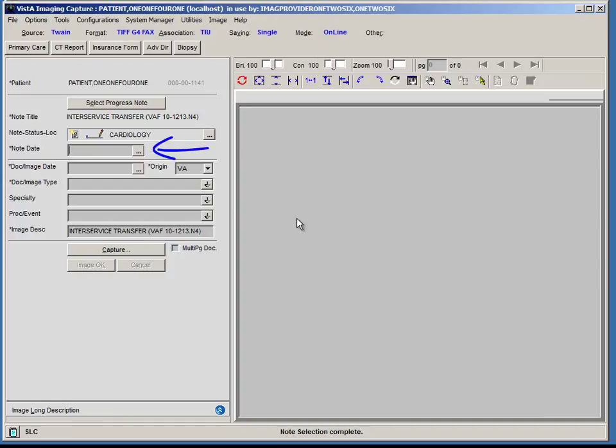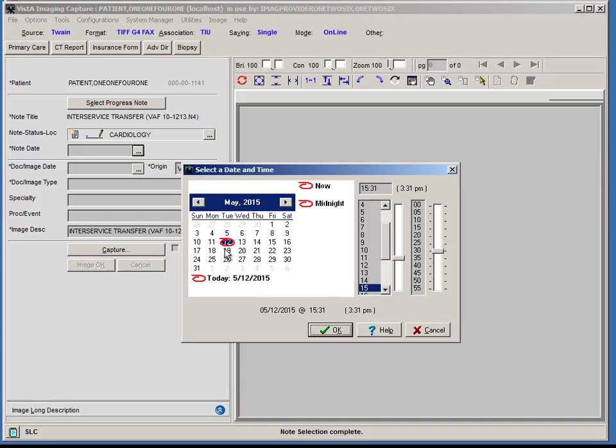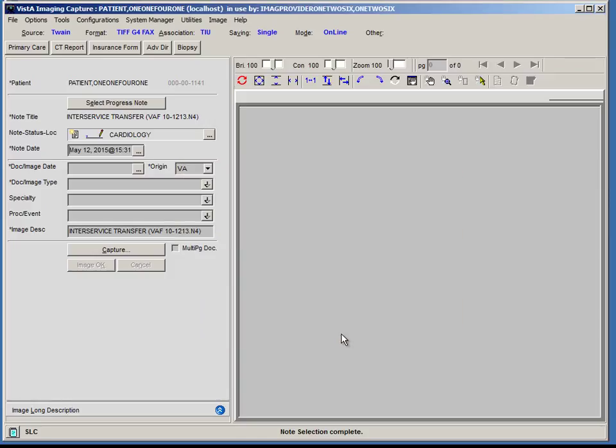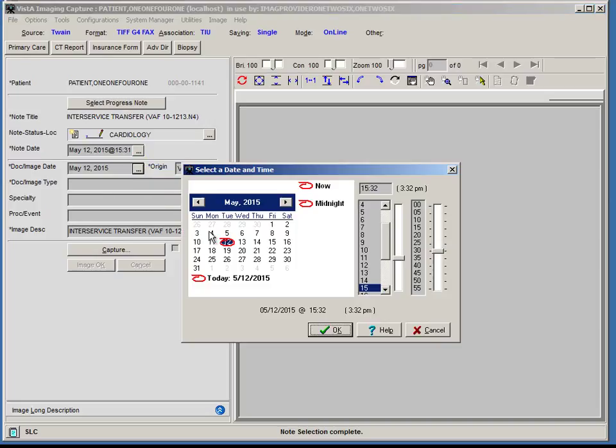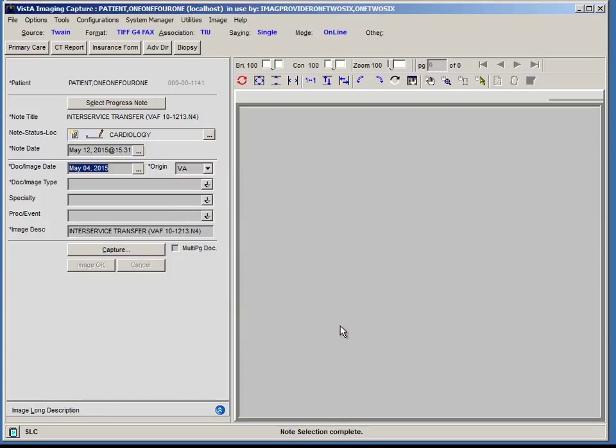The cursor has automatically moved to the Note Date field, which is the date the progress note was created, so it is generally filled in with the current date. Enter the date and press either the Tab or the Enter key on the keyboard, or click in the Document Image Date box. The date will default to the Note Date entry, but that can be changed. The two date fields may be the same, or they could be different if the document image is not captured on the date the note is created.